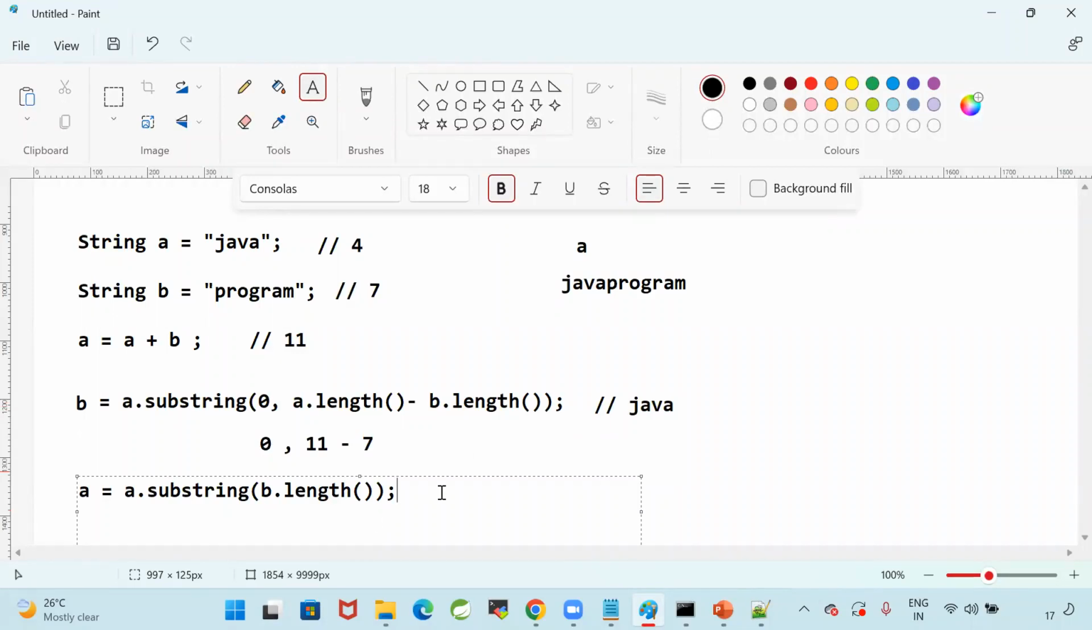Here it will become b dot length. B dot length means what? A dot substring of 4. I'm giving only one index, from the given index to the last index. The given index is 4. From 4 to last, what will come? Program will come. So this is the solution.